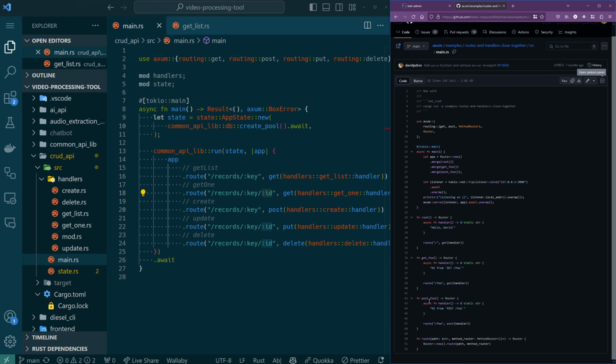Oh, interesting. So here you have a function that returns a router from and includes inside of it in it a handler.